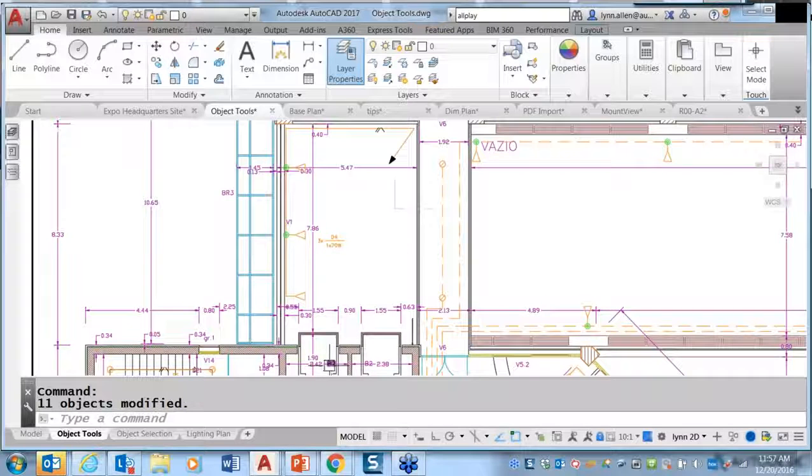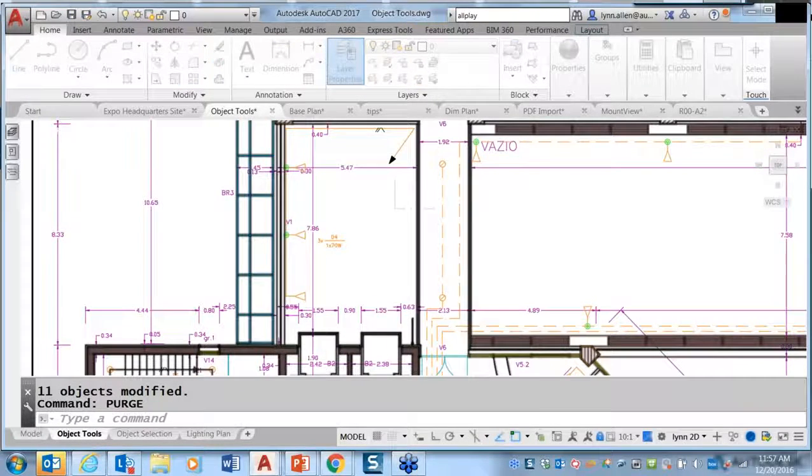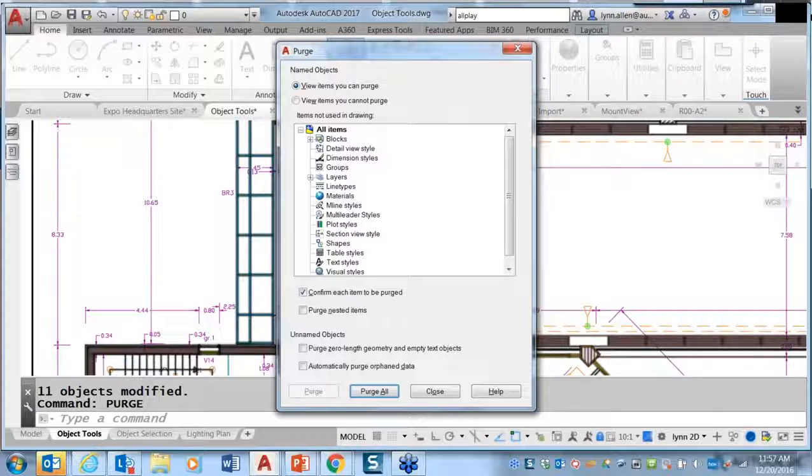Alright, back over to, and then the last thing I want to show you, if you go into the Purge dialog box, and hopefully you're purging your drawings. Once again, keep them nice and clean. These unnamed objects were added within the last few releases. I love that. Just want to get rid of everything you don't need to have in the drawing file.